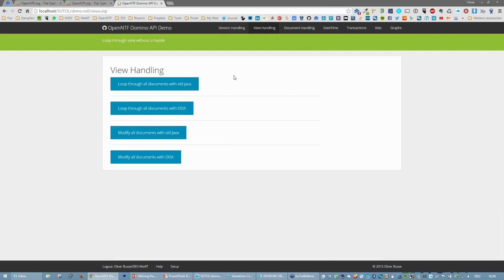Before it comes to the document handling, I just want to show you the page, which uses 4 different types. The first 2 actions execute a view loop without manipulating the document inside the loop, and the 2 other buttons modify the documents in that view. By the way, the demo application in this case has 10,000 documents inside. I can show you that also later.